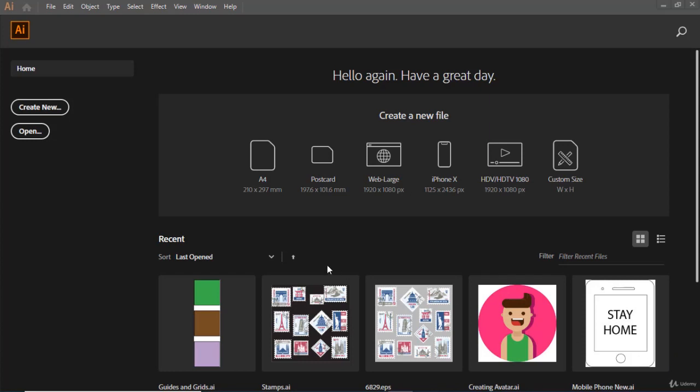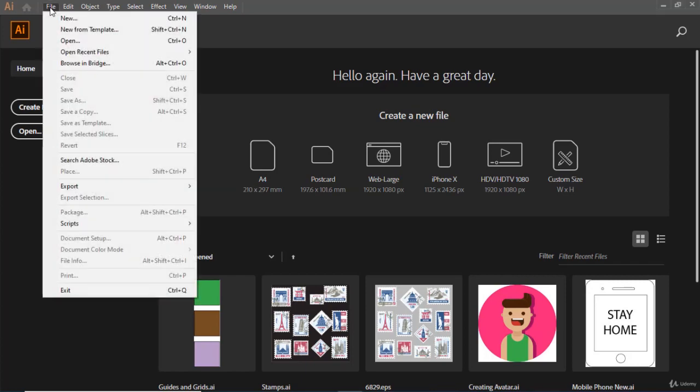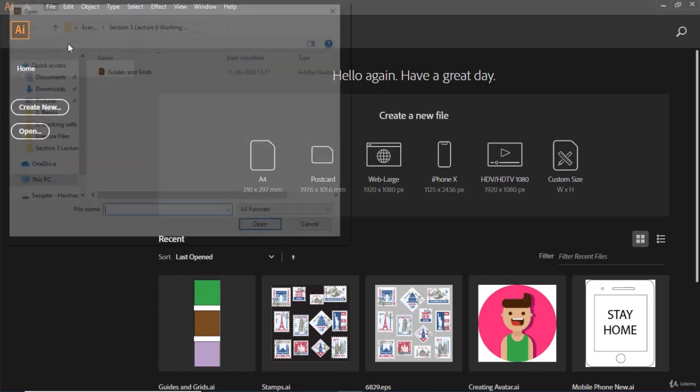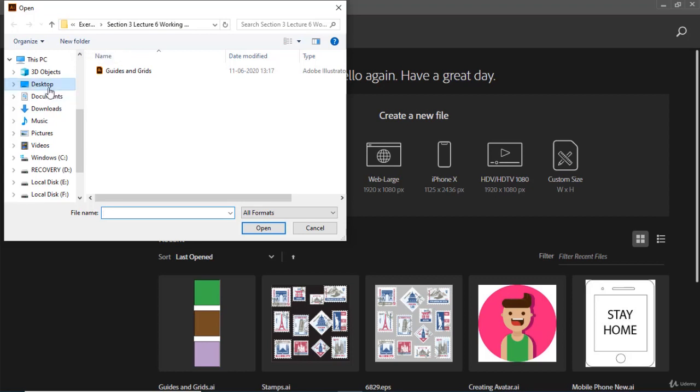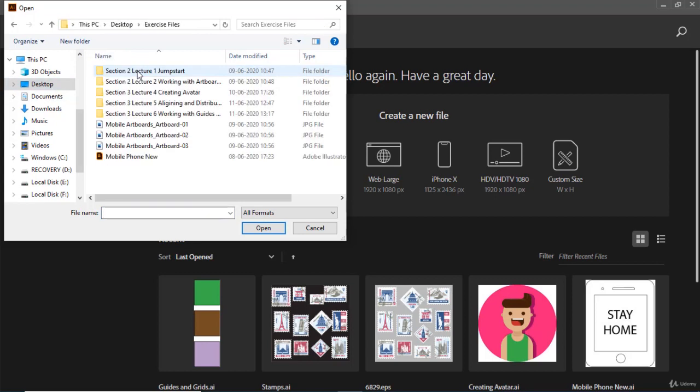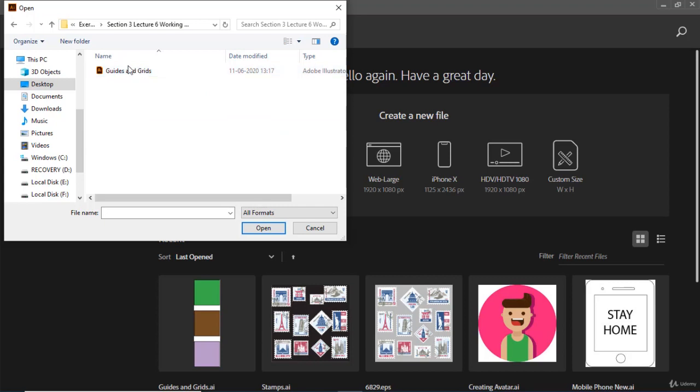Hi friends, in this lecture we will be studying working with guides and grids. So the first thing which we'll do is we'll click on the File menu and select Open, and on the desktop go into the exercise files folder and go into the folder called Section 3 Lecture 6 Working with Guides and Grids, and open this file titled Guides and Grids and click on Open.